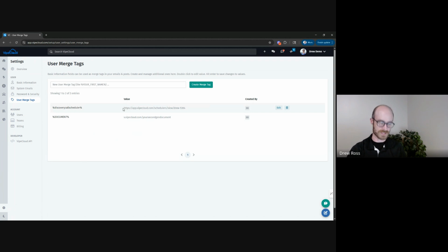All they have to do is just make a merge tag that matches this with their own scheduler link in it. Bada bing, bada boom, it's all updated. They don't need to go through every single template individually or wind up having people booking events or using the wrong information and booking events with me when it should be with somebody else. Never want to do that.